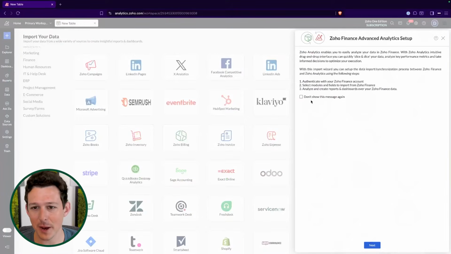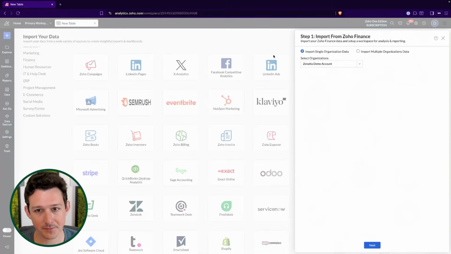Now, there's just a little pop-up saying, hey, this is what you're going to need to do. Authenticate your Zoho Finance account, select the data that you want, and then you're off to the races. So we'll click Next. We're going to choose which organization we need. You can pull multi-organizations. That's another video for another day. The vast majority of you probably just have the one. So you will see that for some applications. So I'm going to grab my demo account.